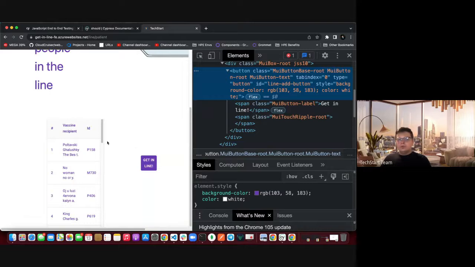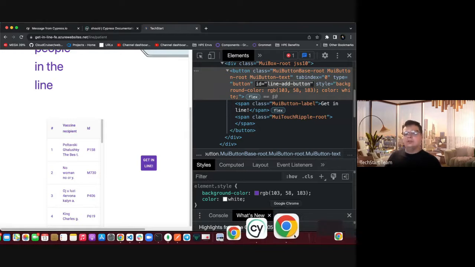You can use a bunch of classes, because you see there is one class, a second class, a third class. You can use a combination of these classes to make something unique, which will not be repetitive for other elements, or you can just use ID. So I can use ID, line add button, but I need to make sure that my button can be found by using this ID, this selector. So how can I check it?